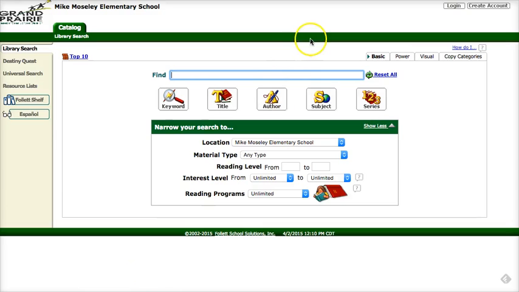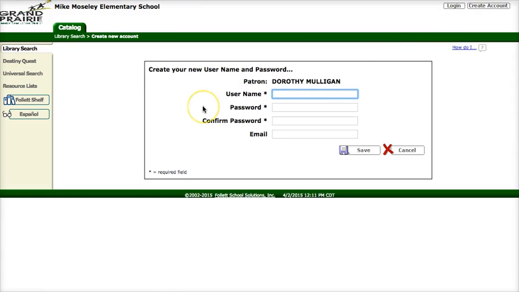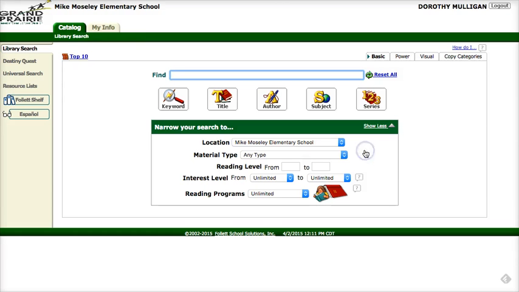Now before we can use everything, we need to create an account. So in the top right corner, I'm going to click Create Account, and I'm going to use my friend Miss Mulligan's account. So I'm going to type her last name and the barcode. And the barcode is the number that's on the front of your badge. So once I type that, I'm going to click Next. And now it's going to prompt me to create a username and password. And click Save. Good. So now I'm logged in.